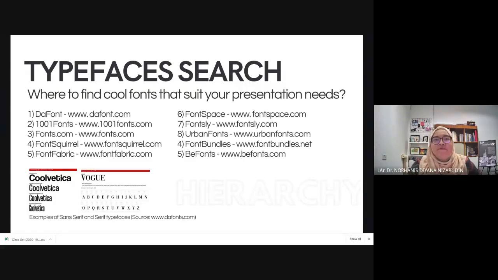Another one on the typefaces search. Actually on this slide, if you can see, I put the hierarchy of font. Usually we have, for example, the heading, like the typeface search. Where to find cool fonts that suit your presentation needs is the subheading. So you can see the size of the font is in accordance with the priority of the information that you want to deliver.